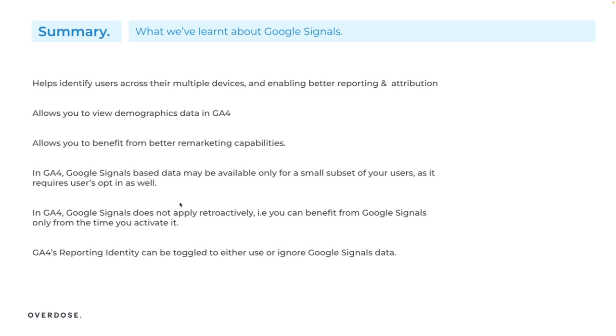What's the summary of what we've learned? Google Signals helps identify users across multiple devices and hence enables better reporting and attribution. It's the thing that allows you to view demographics data in GA4. If Google Signals is not activated, you won't see anything. It allows you to benefit from better remarketing capabilities in your advertising platforms.